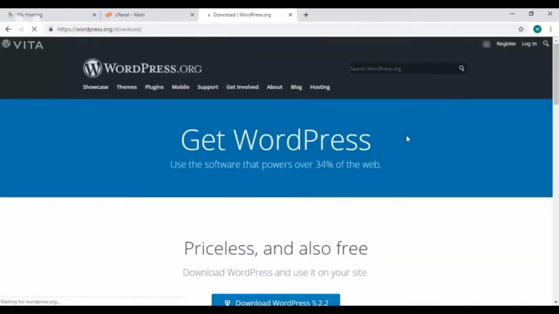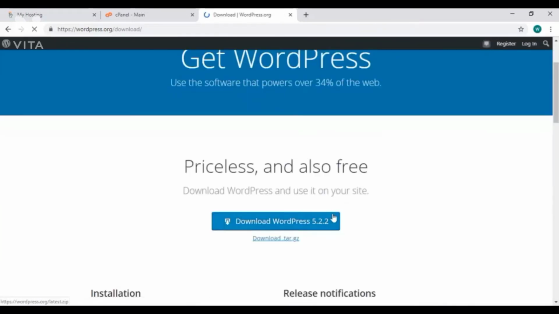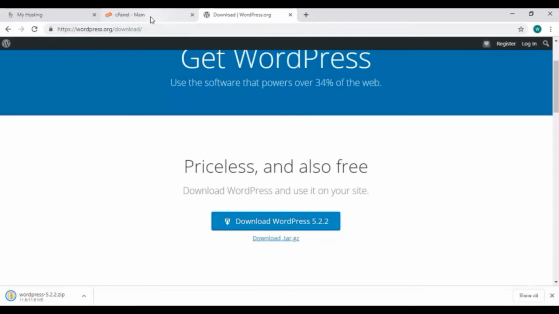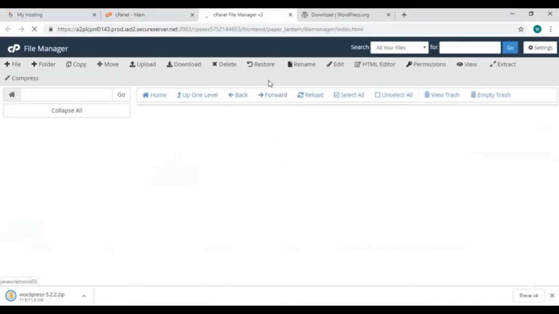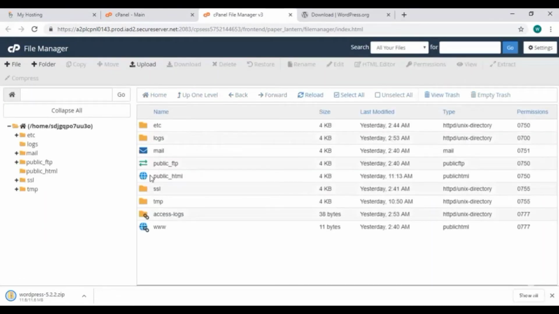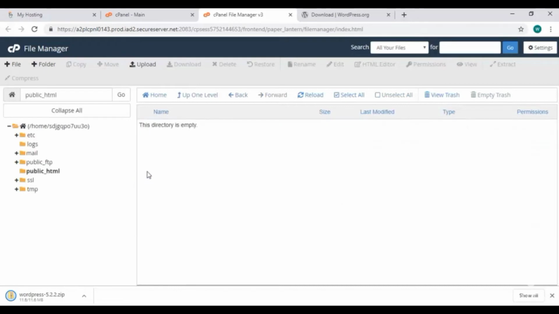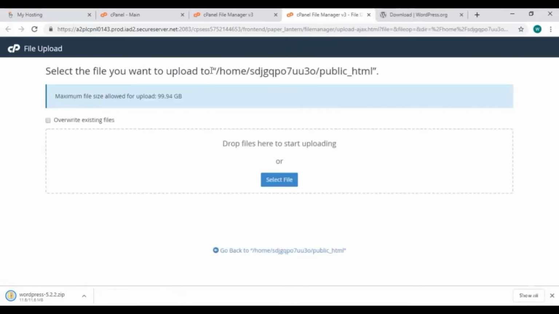Click on it, and on this page, there's a download option. Click on this Download WordPress button. The zip file is downloaded. On our cPanel homepage, go into the File Manager, and then inside Public HTML. It's empty, and we have gotten an Upload button on the top here. Click on it, and then select our downloaded WordPress zip folder to upload it.